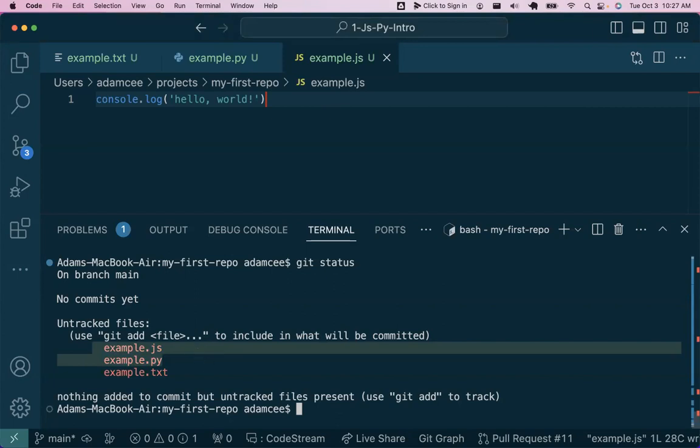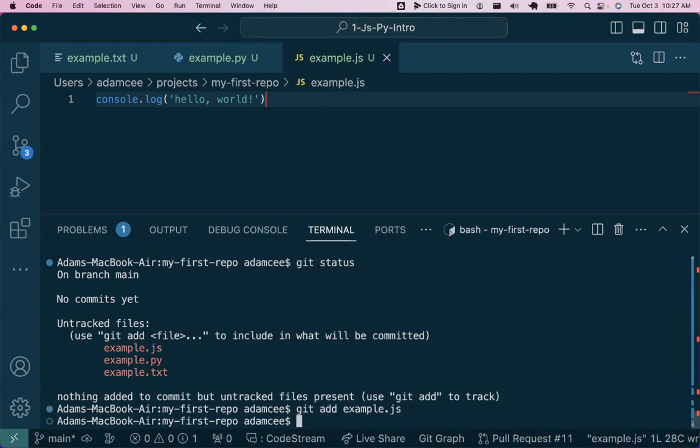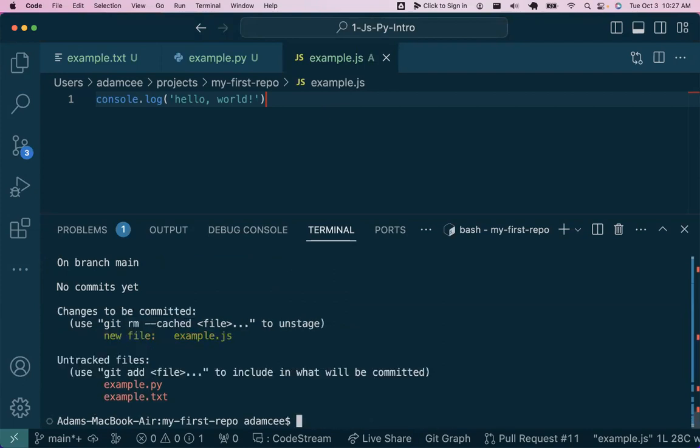But let's just dive in and do some stuff with this, because then we can play with it a little bit, which I think will help clarify it. So let's go ahead and git add example. Let's add our JavaScript file. And if you hit tab, it'll autocomplete, and then you can just add the J and hit tab again. So everyone please do git add. And then of course, git status.